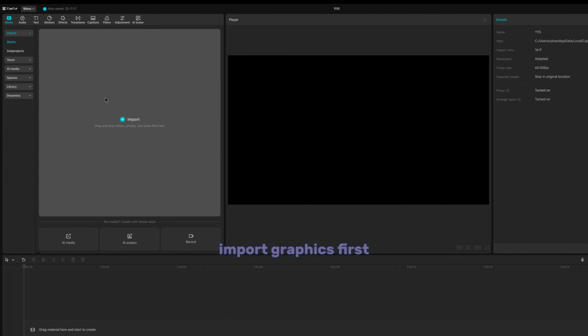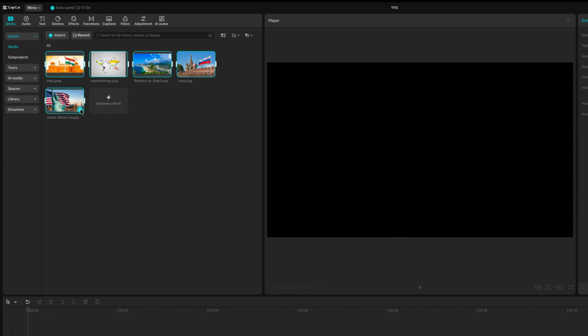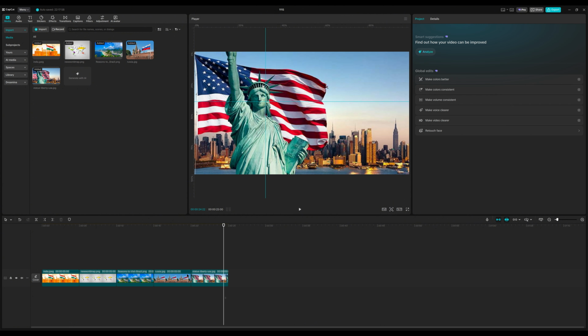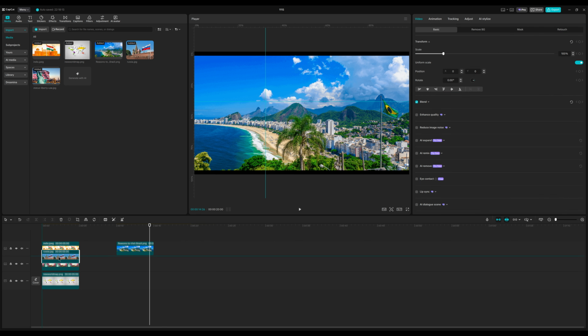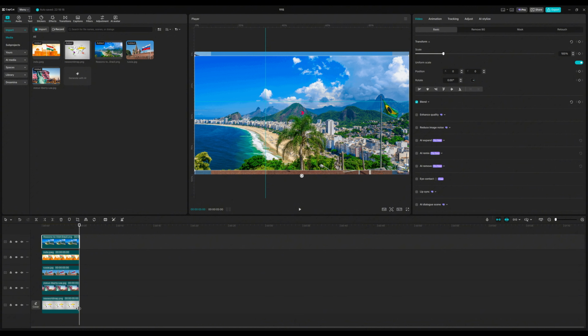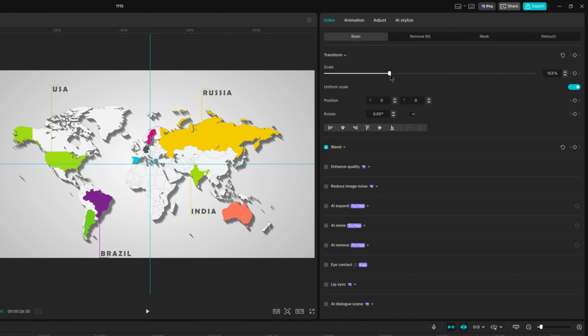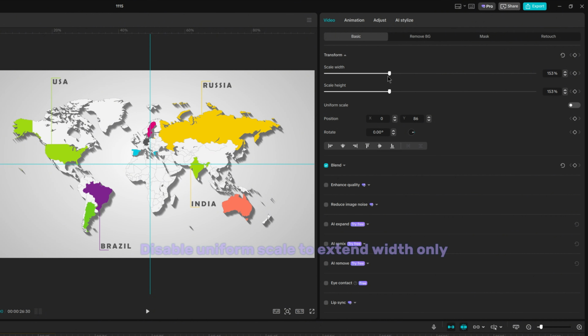Import graphics first. Arrange layers. The world map appears at the bottom. Extend world map timeline. Zoom to world map as default view. Disable uniform scale to extend width only.